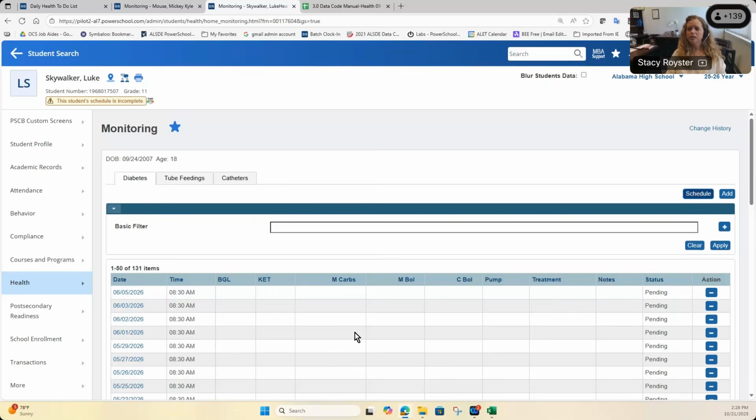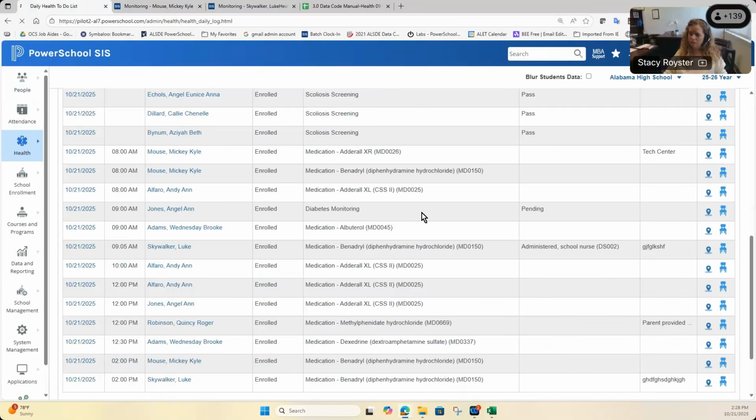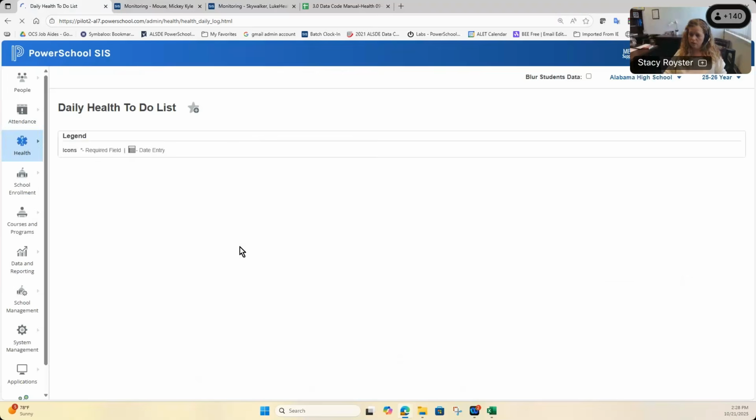Now, one of the things that really gets to people is that the dates are backwards. It starts with the end of the school year instead of the beginning of the school year. You can click on that to flip it. So if I know 10/1 is when I just started, I can just click on these headers and it will resort this information. Now, just like with the medications, I can administer a monitoring from this page here. Or if I go back to my daily to-do list, let me refresh it now that I have this added for Luke Skywalker.